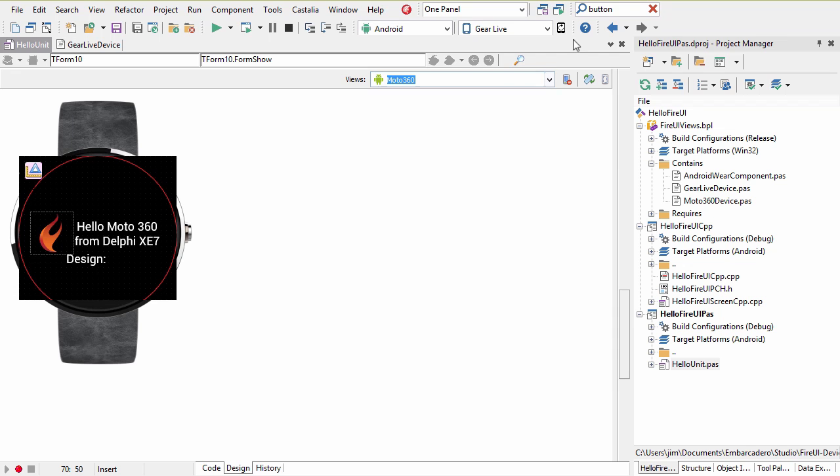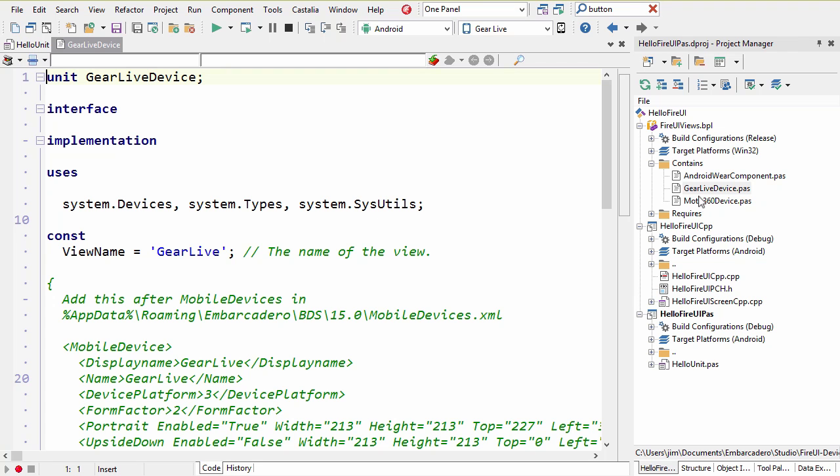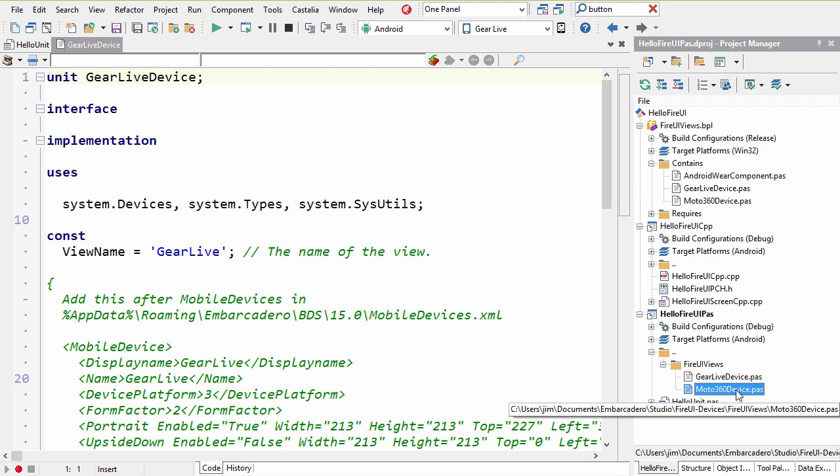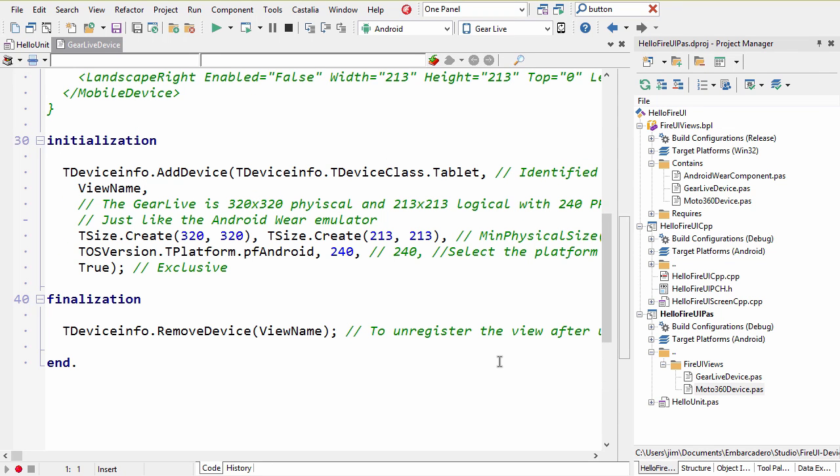Now, one trick I discovered is, well, this isn't a trick, but in order for your app that you designed for one of these new views to work with that view, you have to include the unit that defines the view. So this unit here defines the Gear Live view. This unit here defines the Moto 360 view. That unit has to be included in your app that's deployed to the watch later. So later when you're making an app that's going to run on the watch, for example here, this Hello FireUI includes those two files. Okay, so it has to include those in order for it to be able to select those views at runtime. If it doesn't have the definition of this device, then it can't know to select that view. So hopefully that makes sense.